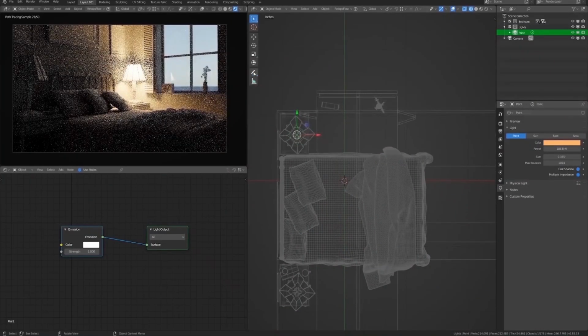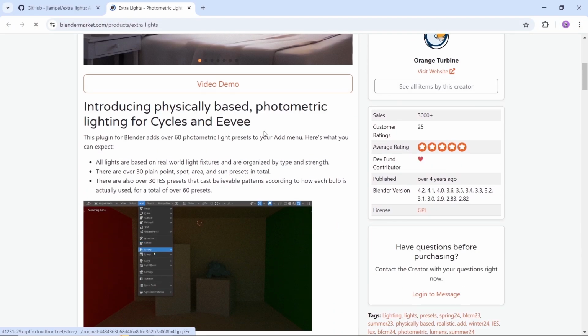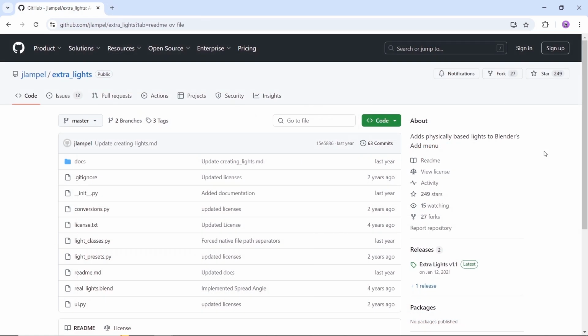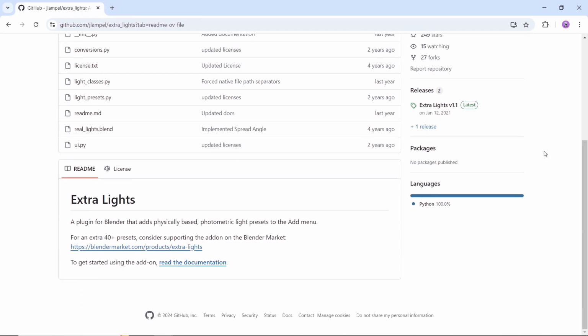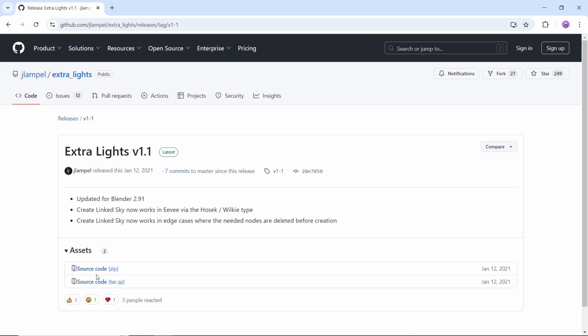Next in line, we have the Extra Lights Add-on, a tool to add physically based lights and expand your Blender's lights menu. This one has both a free and a paid version. The free one is on GitHub, and you can get it from there, but also the paid one on the market is more on the pro side with extra presets, so go your way with it.